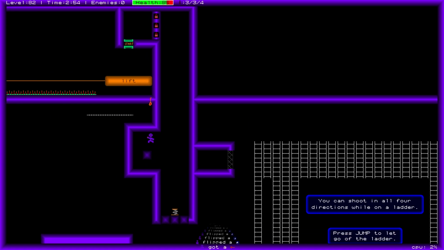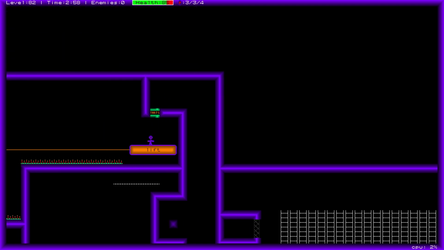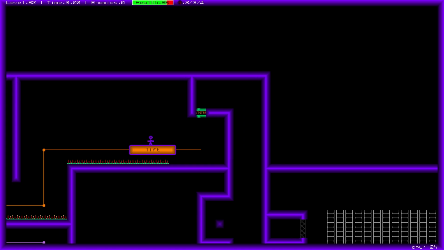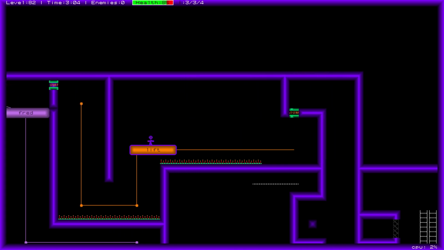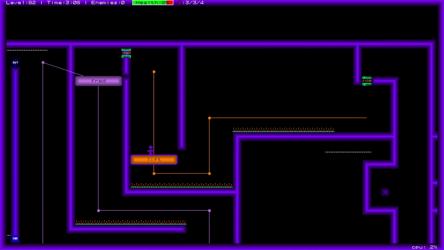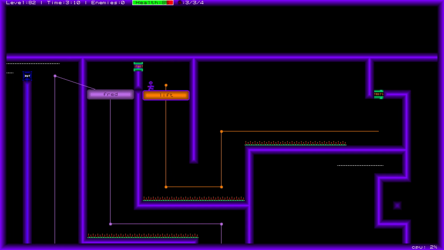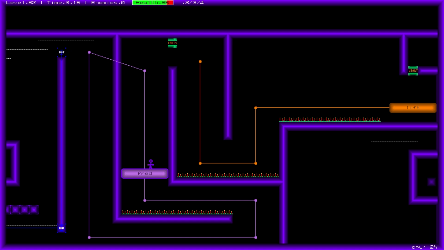Looks like we need to get that red key. This is a lift, a moving platform, so just make sure you stay on it and don't fall into the spikes. This is a convenient spawn point here. In case you die, that's where you'll start.